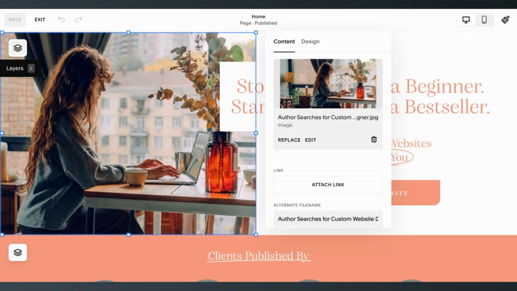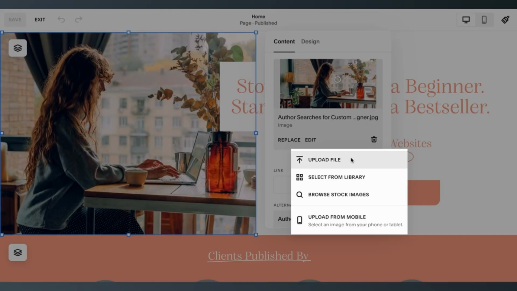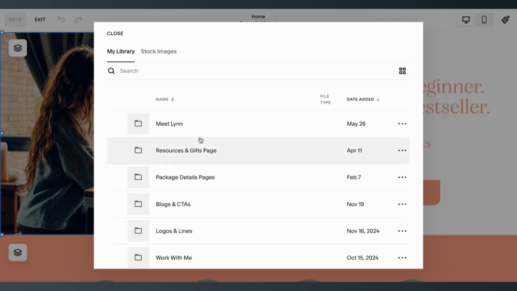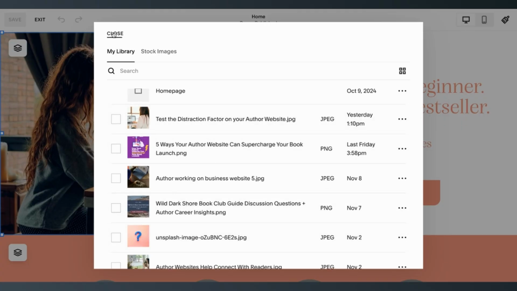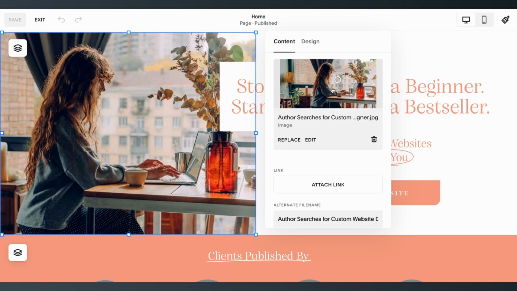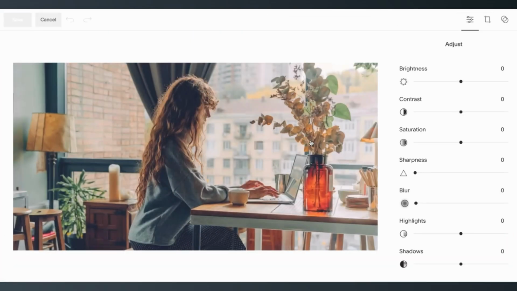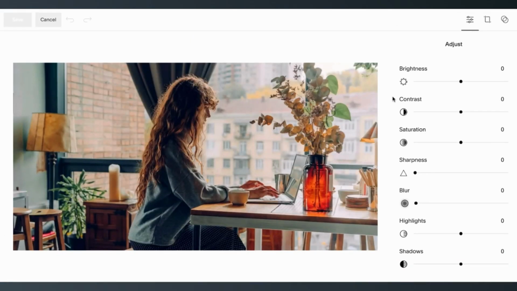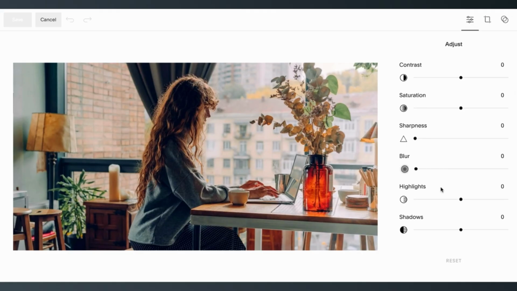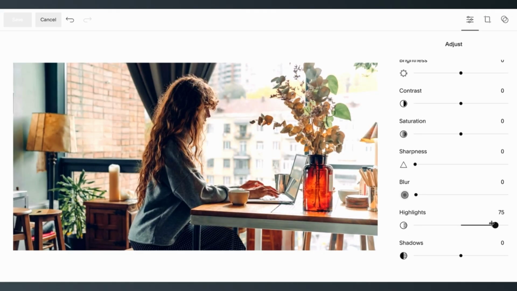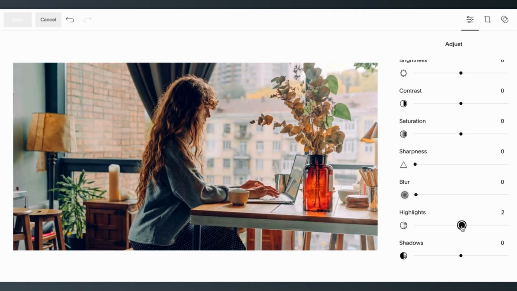Now, if you're looking to replace an image, you can click the replace option and then upload a new image. Or if you've already uploaded the image, you can select it from your asset library. If you're looking to edit the existing image, you can click here, and it's going to open up Squarespace's innate editing options if you want to adjust anything about the photo in Squarespace. Once you're done with that, you're going to click the Save button.